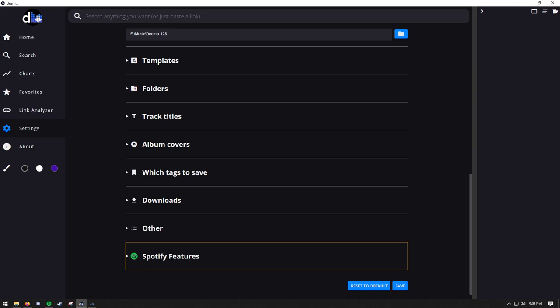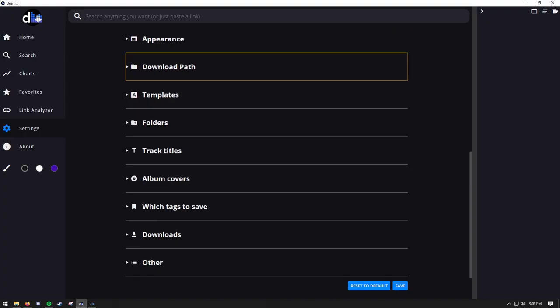I've only had a couple of songs that haven't shown up in the download because it just wasn't on Deezer, but it's like 3 out of 4,000 songs that I've already downloaded. So before I end this video, I want you all to go ahead and look through all the settings and configure what works best for you before you start downloading everything.